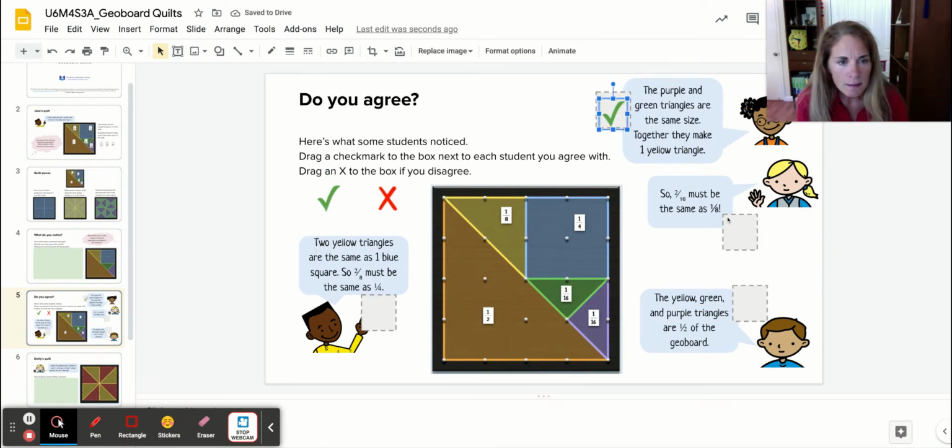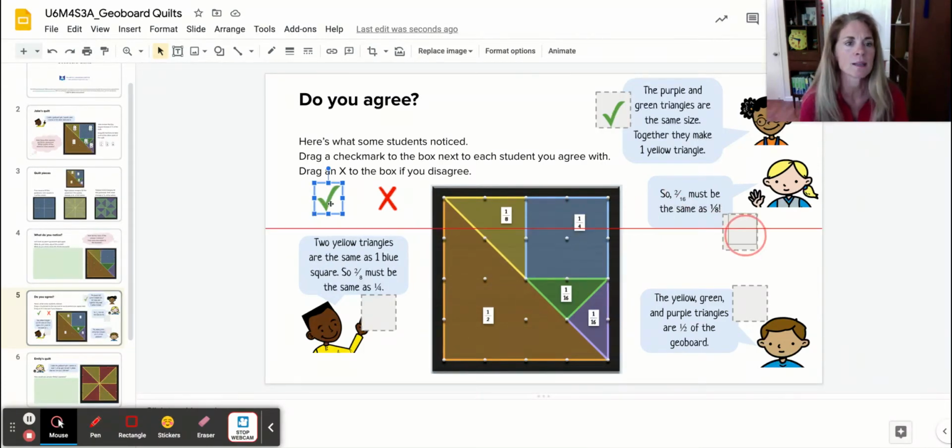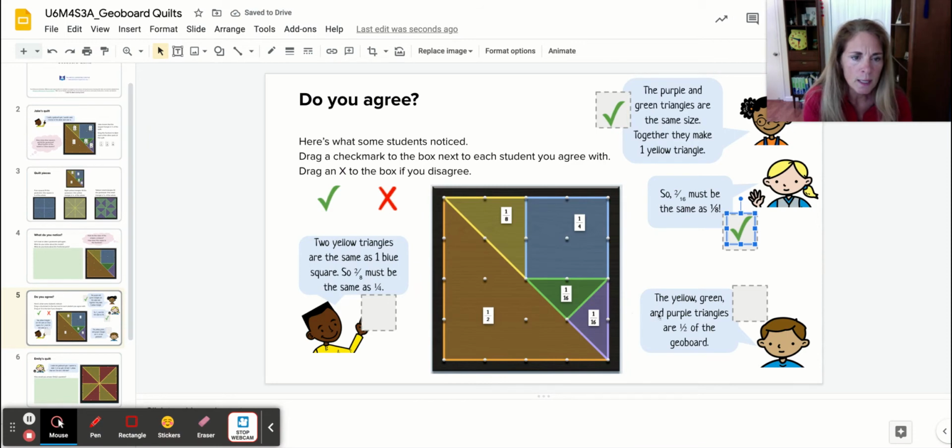And then she says, so 2/16 must be the same as 1/8. Do you agree? Yeah, because they're the same size, they're congruent. The yellow, green, and purple triangles are half of the geoboard. So if you take 1 yellow and 2/16, does that fill in half?